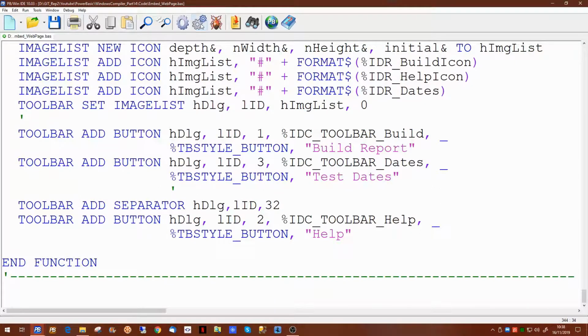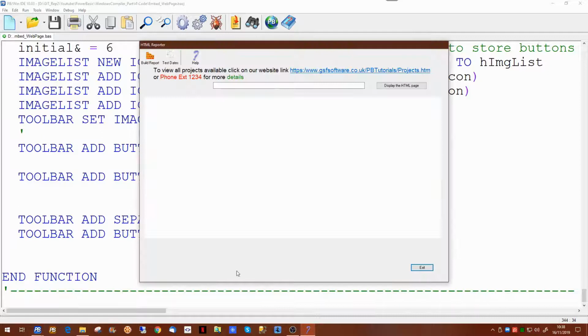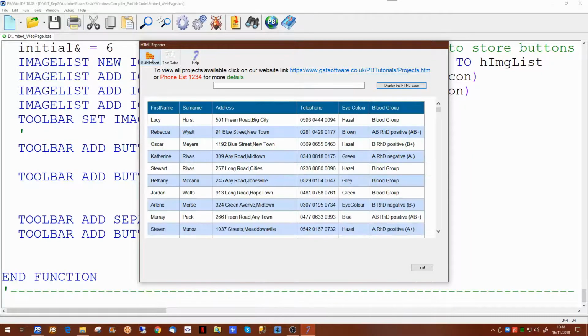Now we try running that as is just to make sure we've not syntactically made any mistakes. And display it on screen, and there we do indeed have a new test dates button. It doesn't do anything at the moment because we haven't put anything in for an event handler, but the button's there quite happily. Everything else still functions. Build report gives us a report, and help we haven't done yet. So we have a new button.